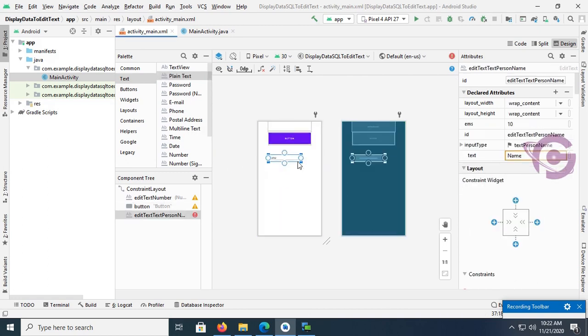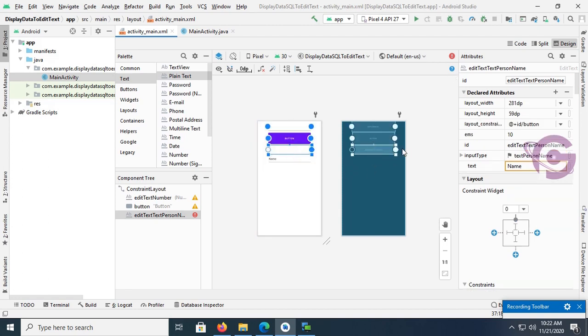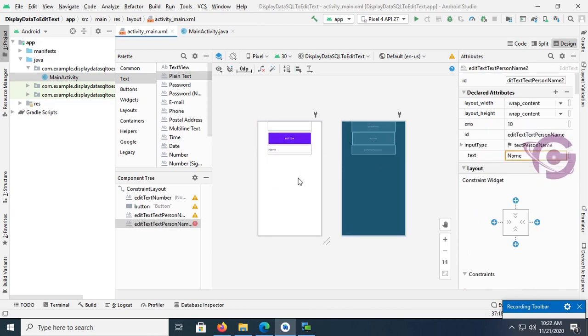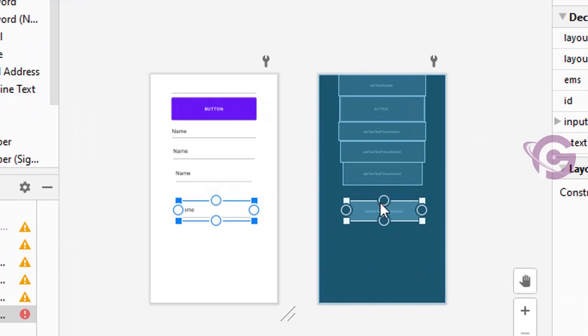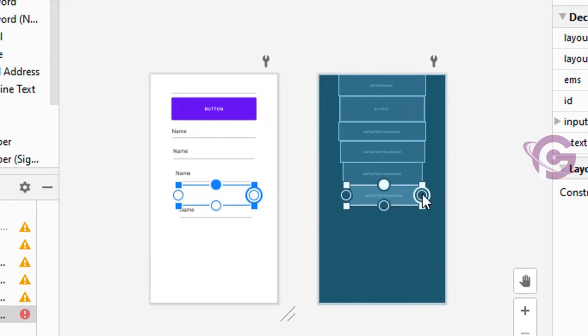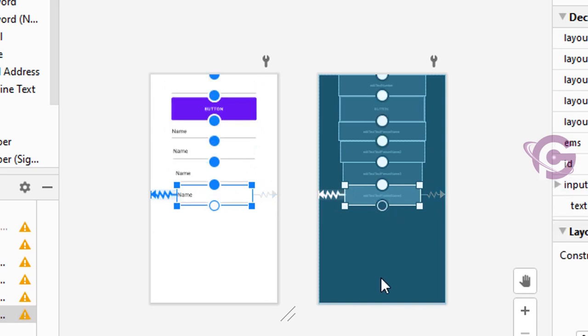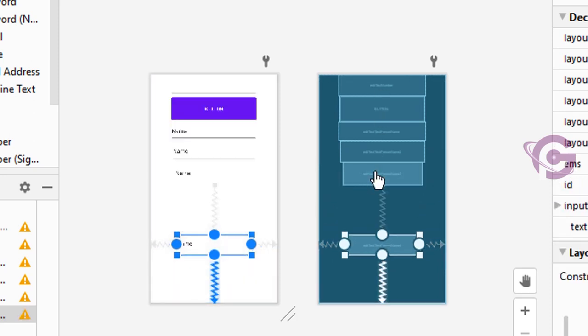Yes, you can add text view or you can add plain text or edit text number. Okay, now I'm gonna add 4 plain texts for name, address, age and contact. Okay, it's done.